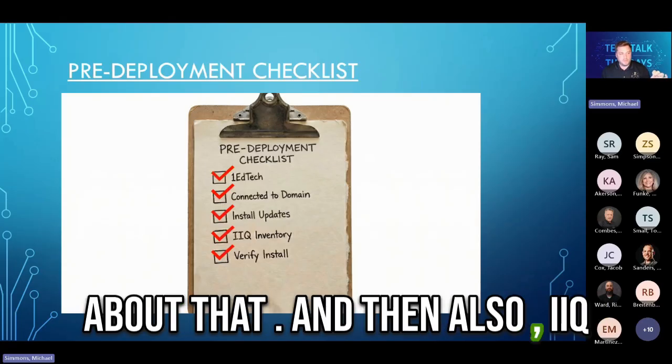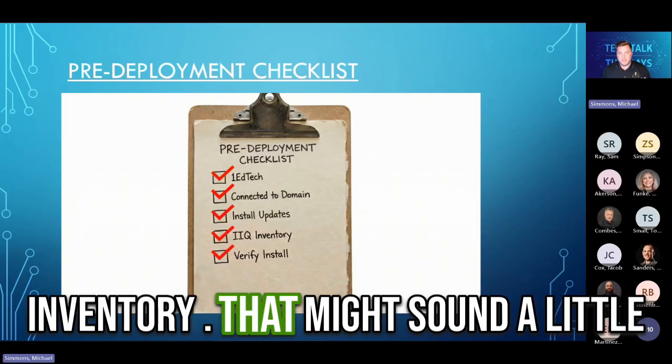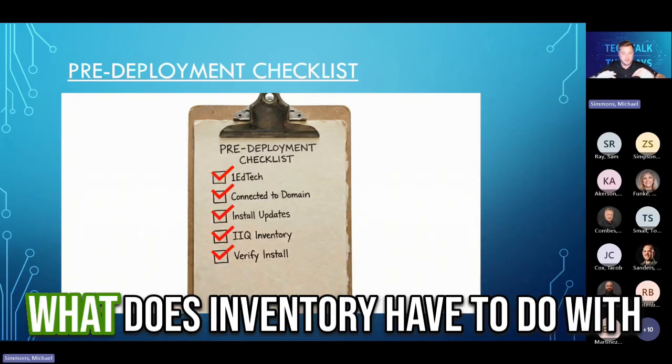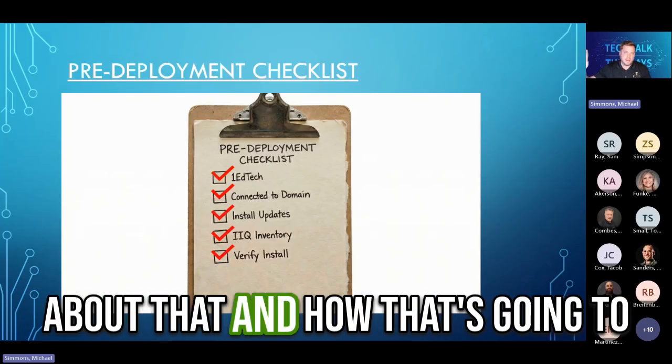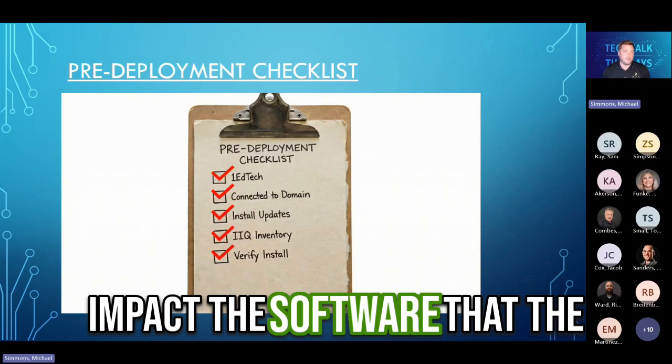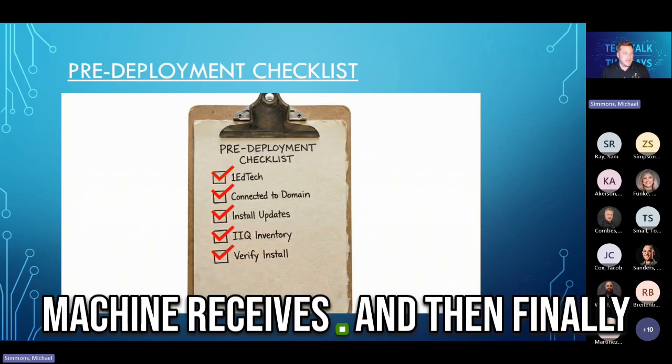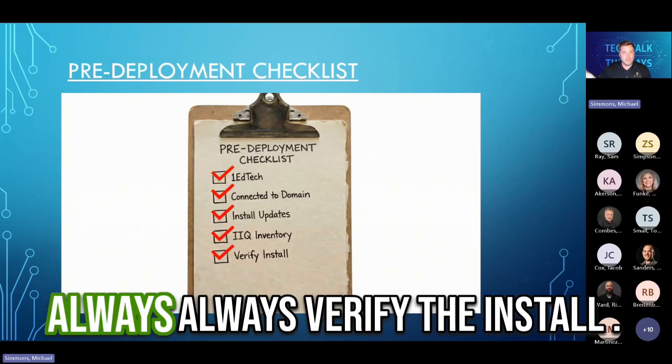And then also IIQ inventory. That might sound a little disconnected because you're like, what does inventory have to do with it? But I'll show you a little bit about that and how that's going to impact the software that the machine receives. And then finally, always verify the install.